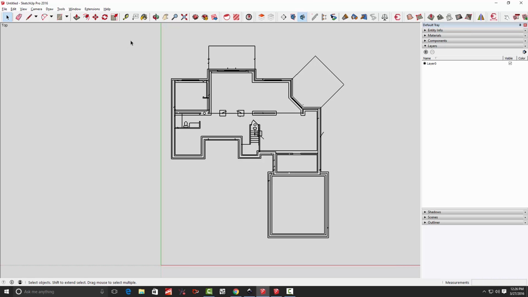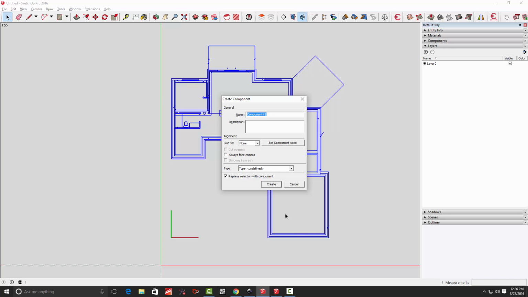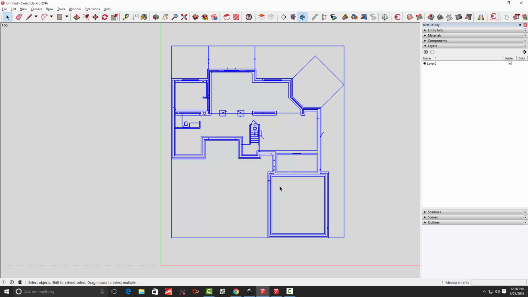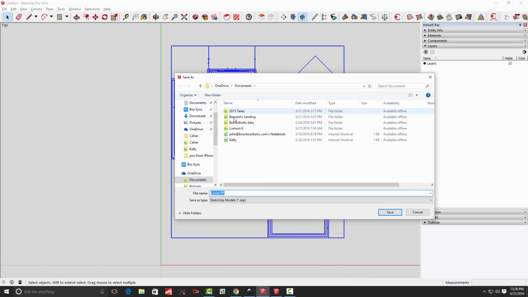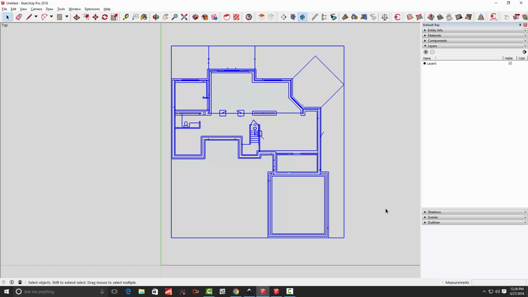Now I'm going to select everything and hit G to make it a component. I'm going to call this lower FP, for lower floor plan. Then I'm actually going to save this. I'm going to Save As, put it in that same folder that I was working in, call it lower FP, which is already named, and save it. Then what we're going to do is bring that into our template file that we're going to use to start building the model with.